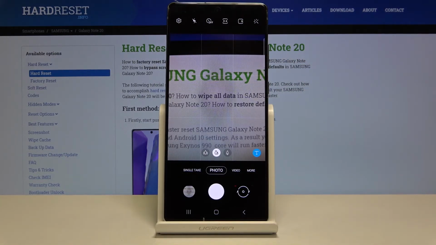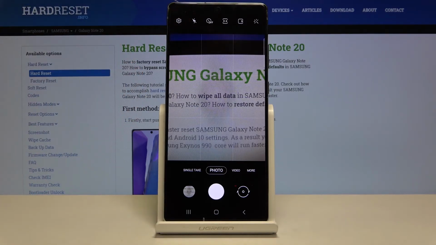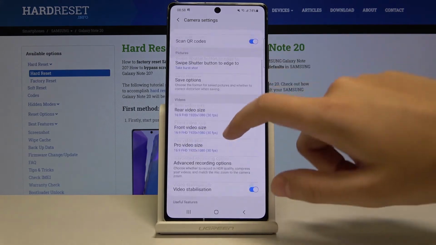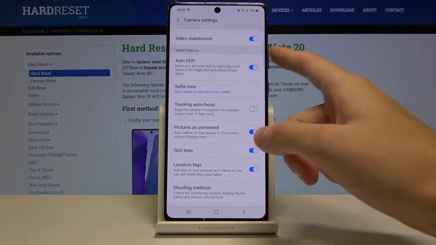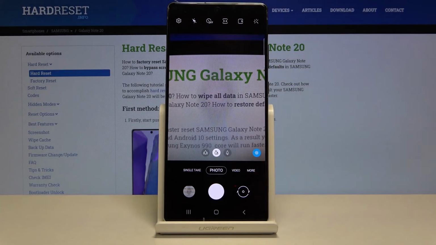And of course when we don't need this, we go back to the settings in the left corner, slide again to the useful features and tap on this button. So for now this option is turned off and the grid lines are gone. So this is how it works.